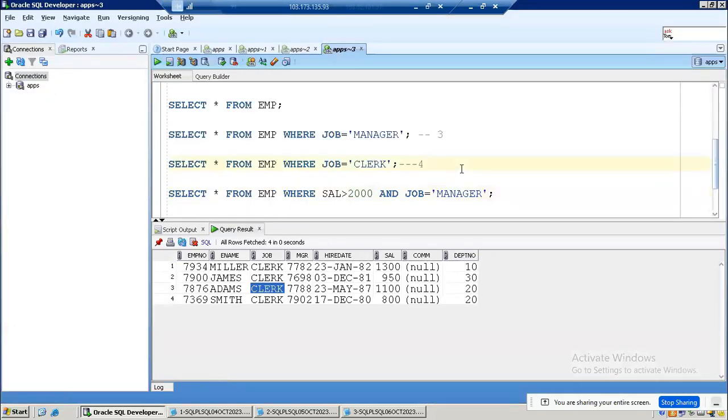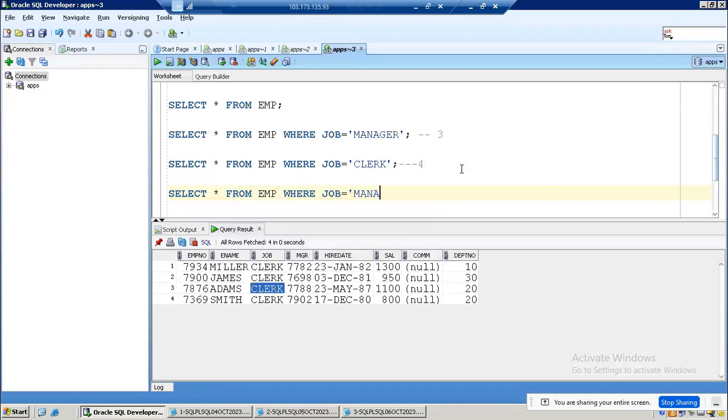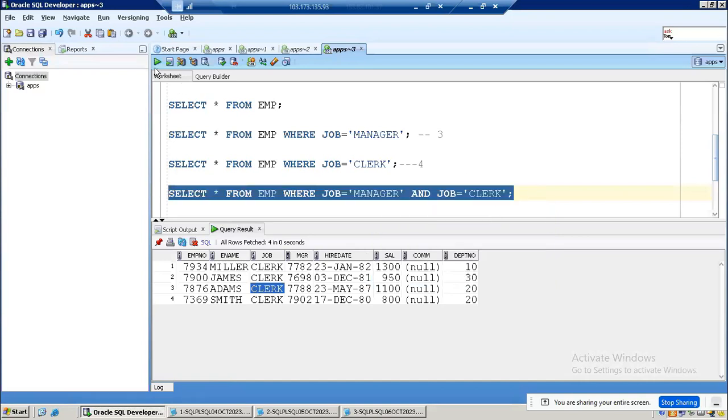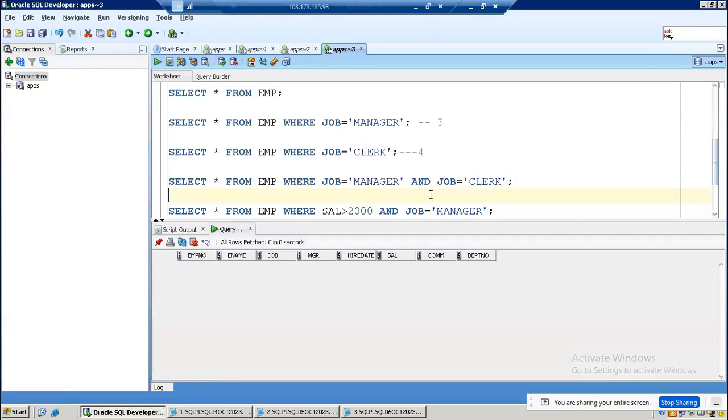Using the AND operator, select star from employee where job is equals to manager and job is equals to clerk. I am running this query. See, we are not getting data because it will not satisfy the condition.